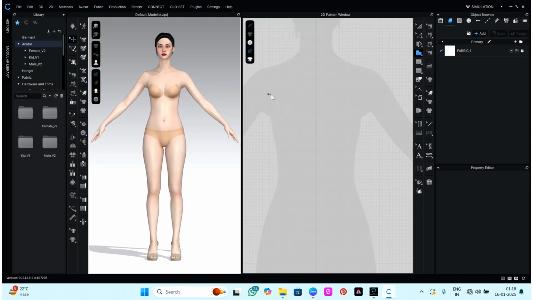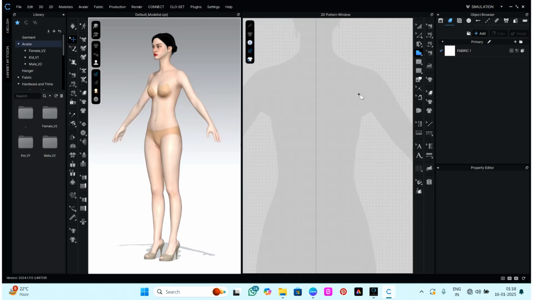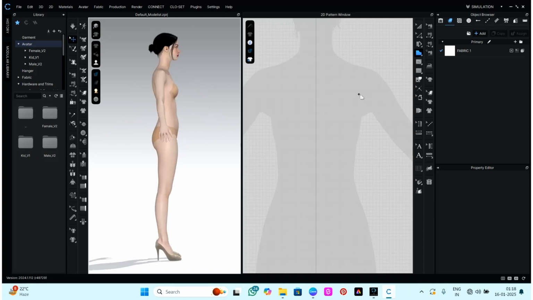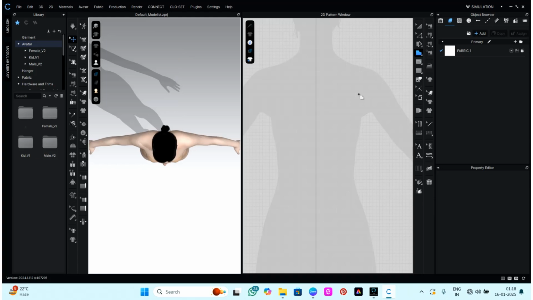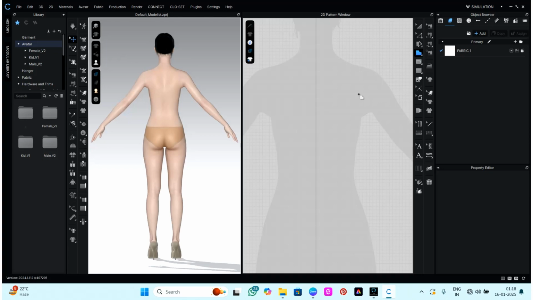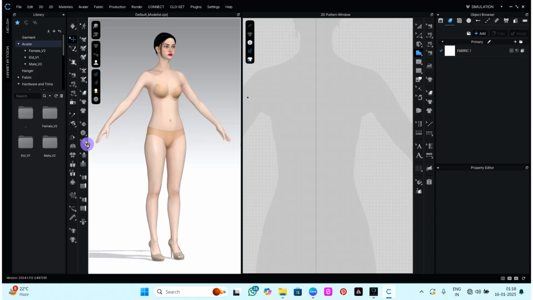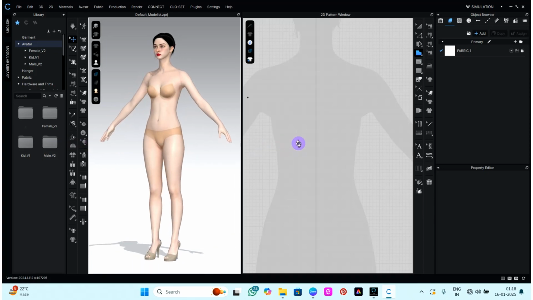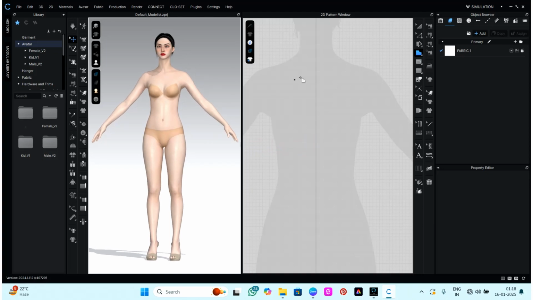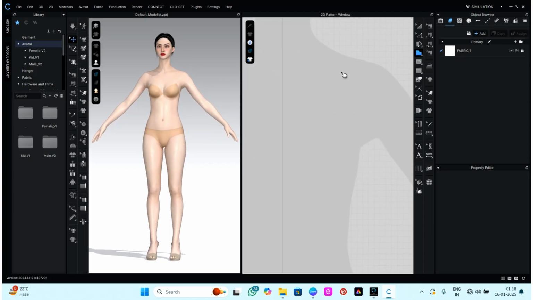Before we jump straight into the pattern drafting, you need to know some shortcuts related to your view. 2 is front, 3 is quarter side, 4 is side profile, 5 is top, 7 not 8 is back, so that you can know which view is which. Okay, so let's get started with the class.